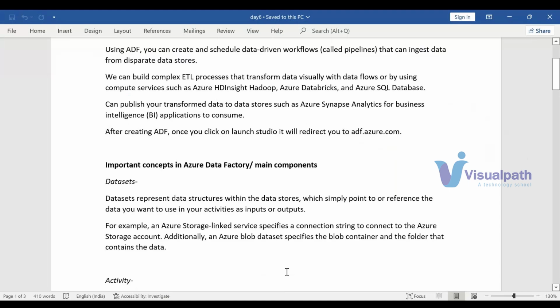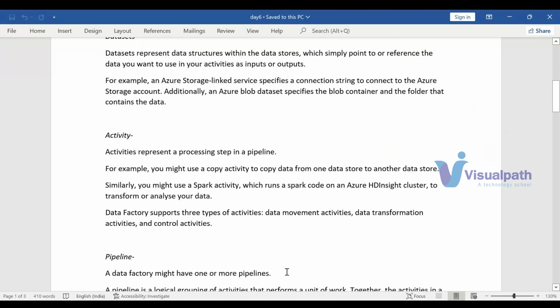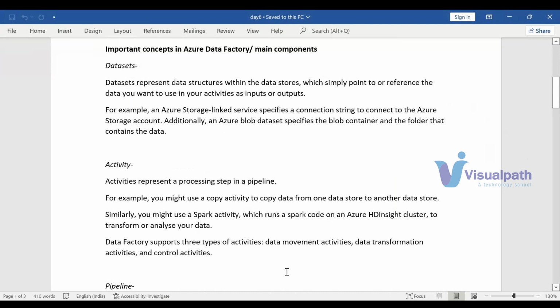Are you guys able to see this Word document? Yes, we are. Yes. Yeah.